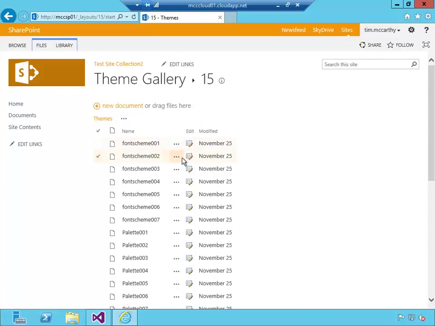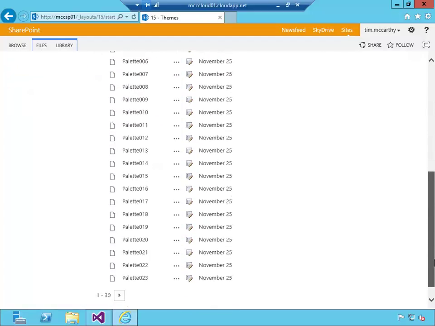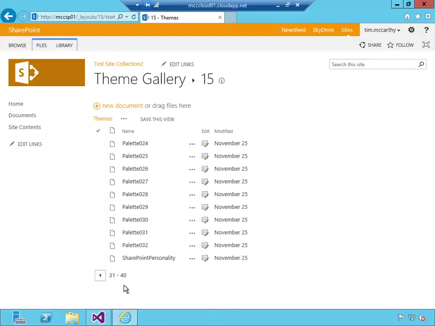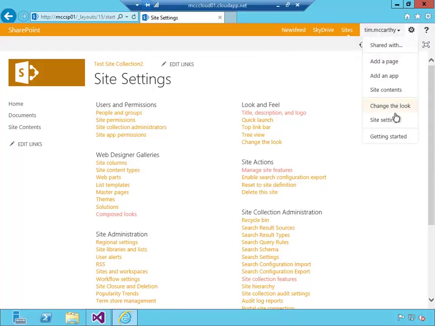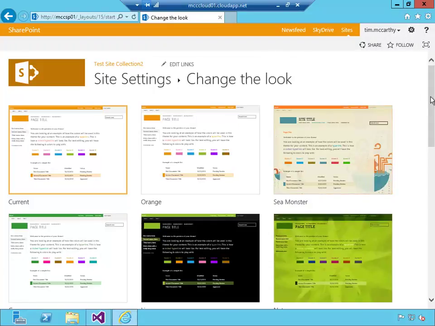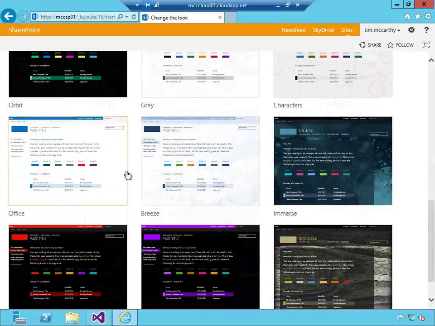You could, if you wanted to, provision new font schemes, because there's only 7 that come out of the box. For color palettes it looks like there's a lot more, but there's only 7 font schemes. So if you had a different font scheme that you wanted, you could put that font scheme up here and then let other users use that when they change the composed look of the site. So there's quite a bit of flexibility here, and what I'm going to do now is go back and change the look again back to what we had. So I'll change it back to Orbit.